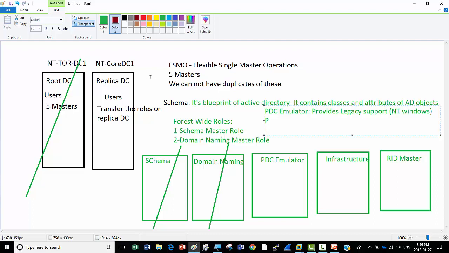So password and user deletion replication. It's the second important thing, right?